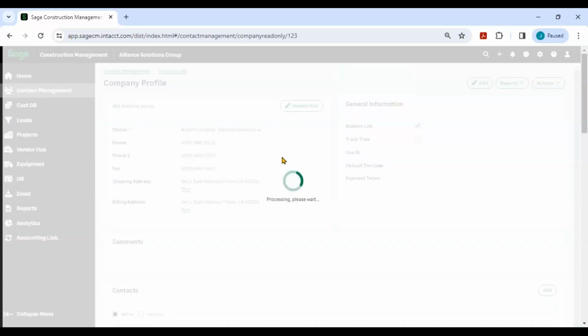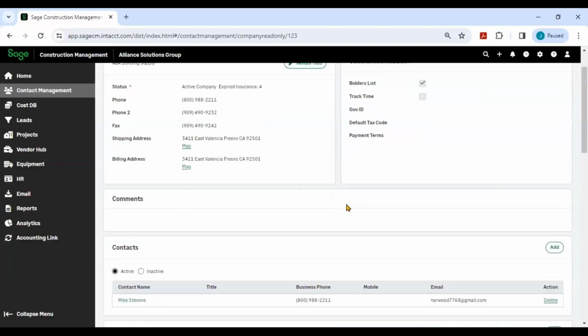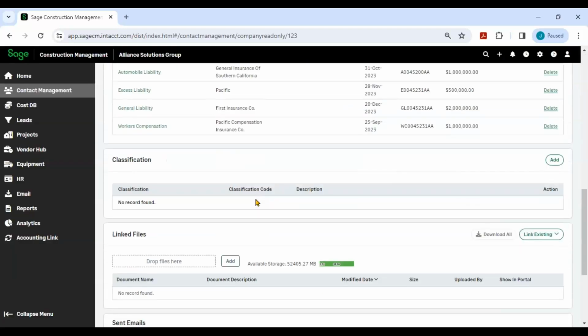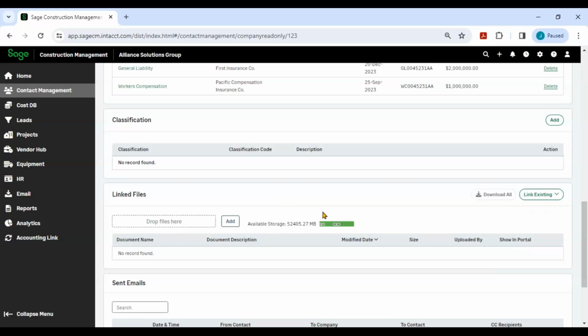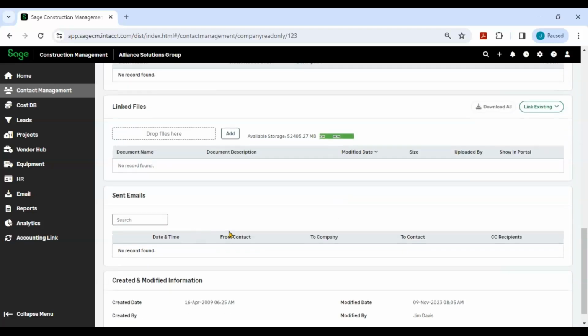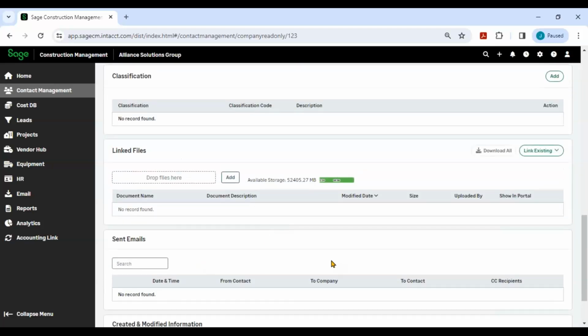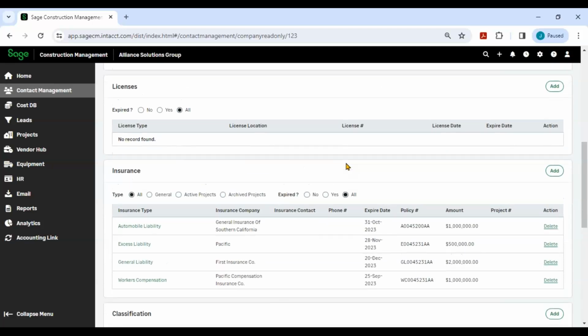I can go all the way down. I can see the contact list within them. I can see information about insurance if we're having it. We can have linked files. For those of you that are on some of our other softwares out there, when we talk about linked files and uploading files, these are true uploads. They're not just pointers. It's actually going to make a copy of the document and store it in the system. We can track all the emails sent out of the system to this particular vendor.